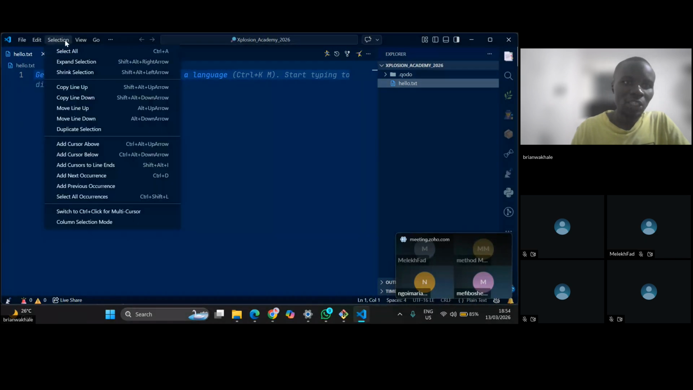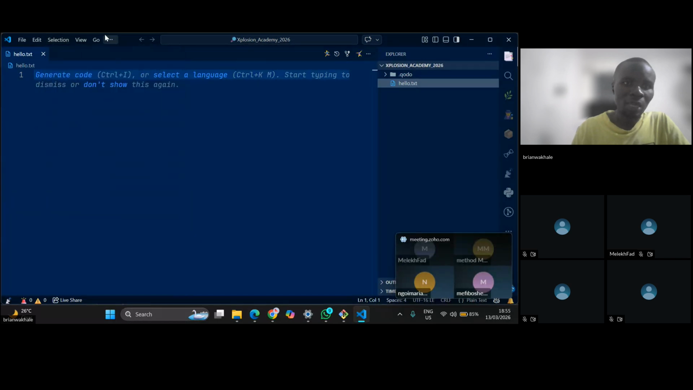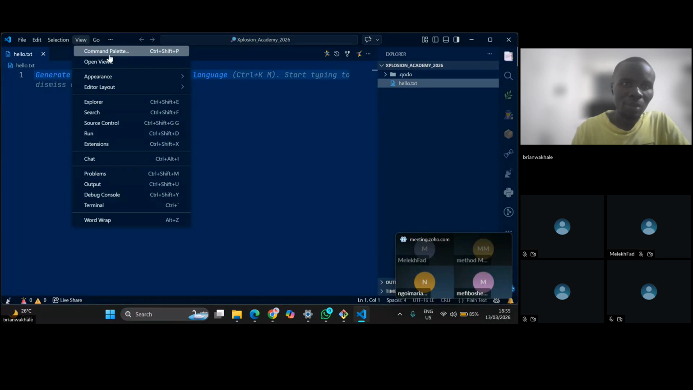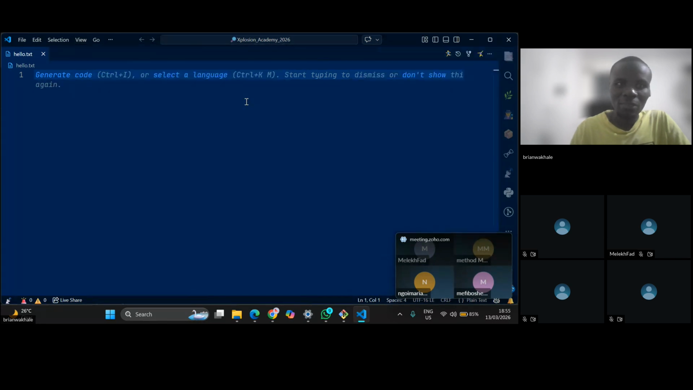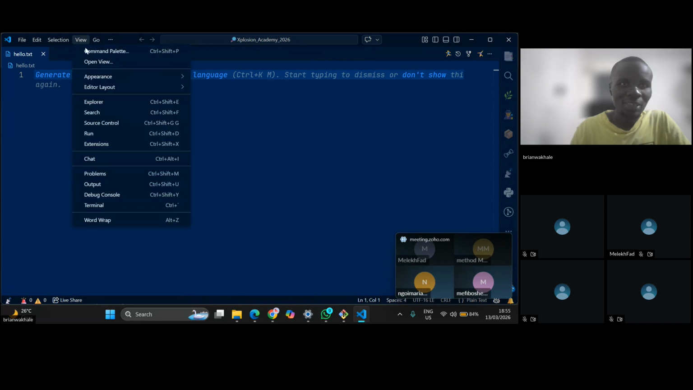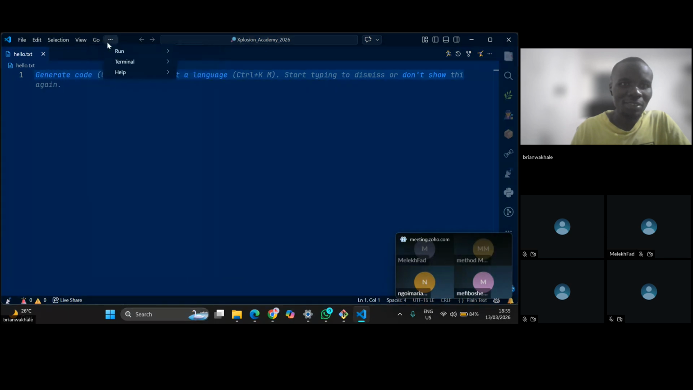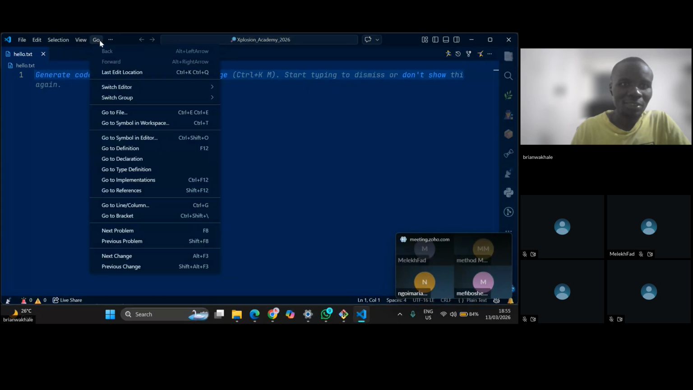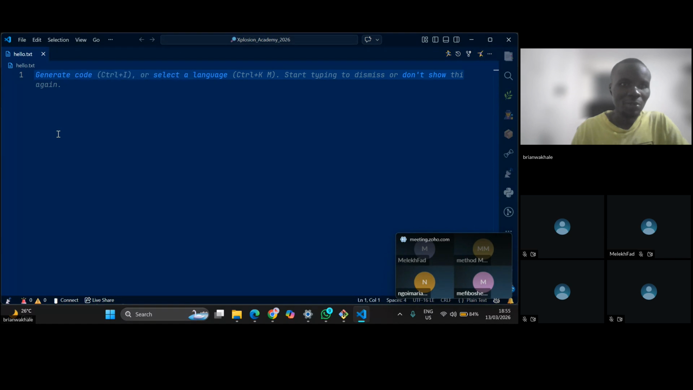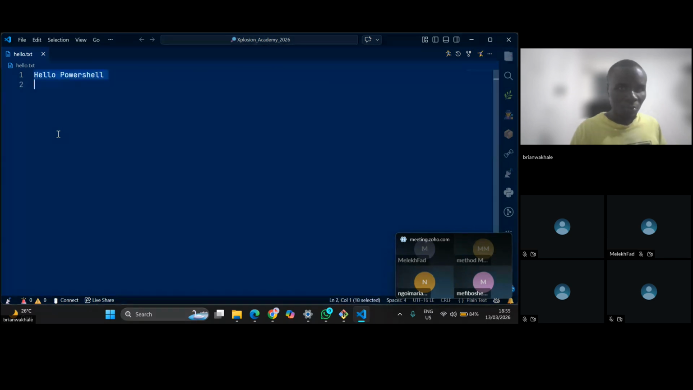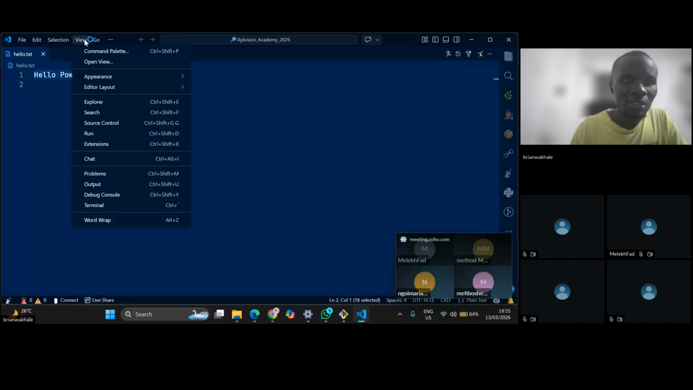Then we have selection: copy line up, down, move line up, etc. We have view, command palette, and appearance. See, you have view, appearance.